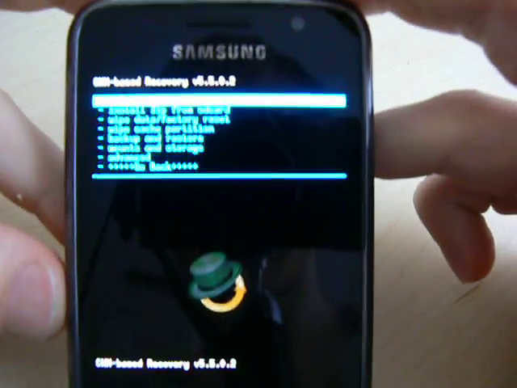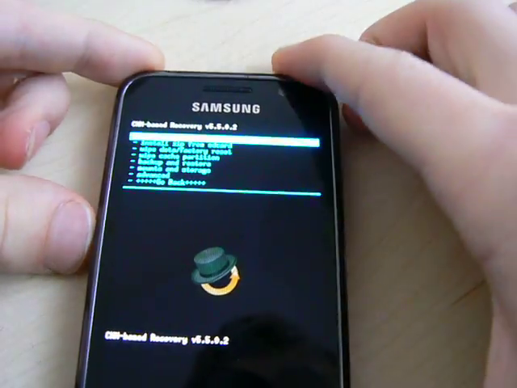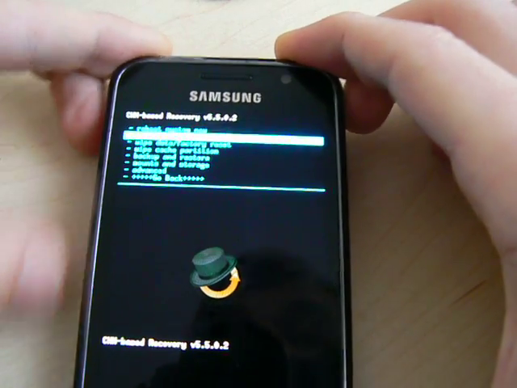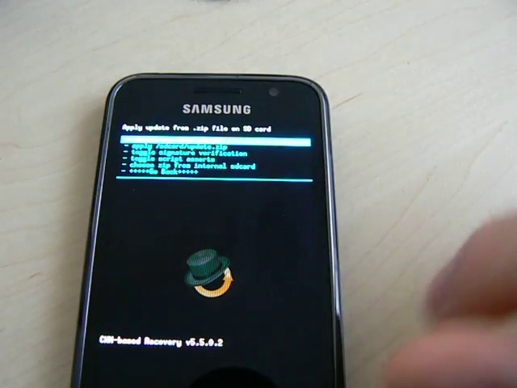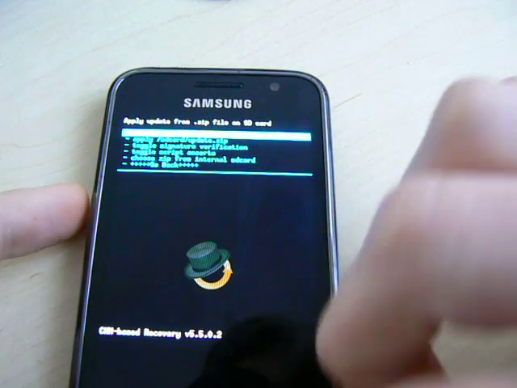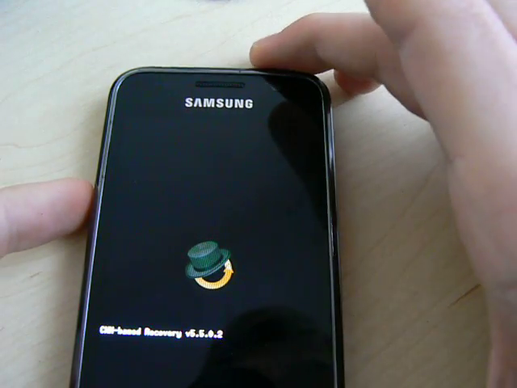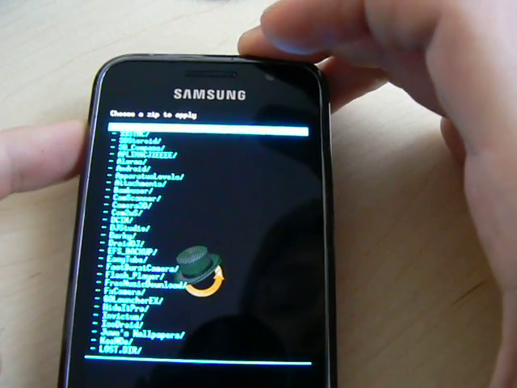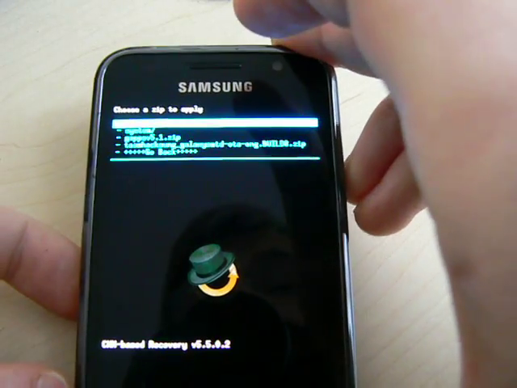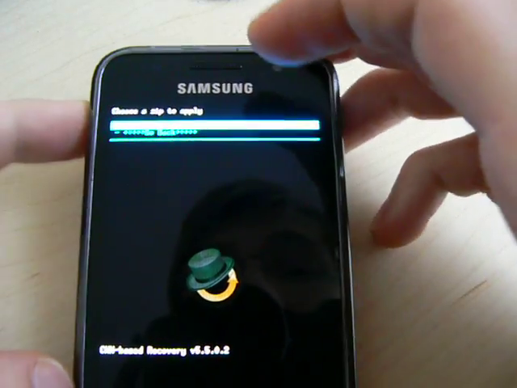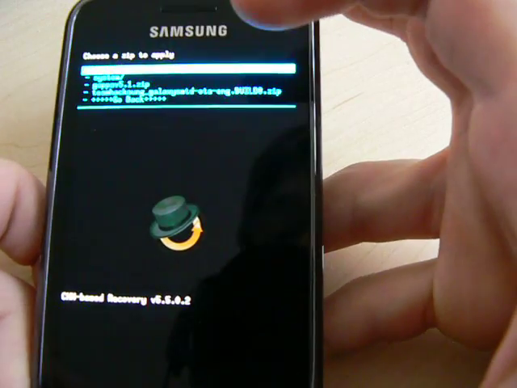And in this, we'll press install zip from SD card, choose zip from SD card. Before that we need to wipe our system. I don't know how to go back.